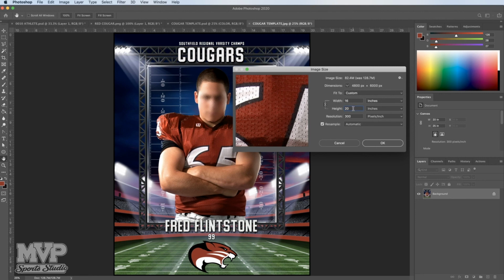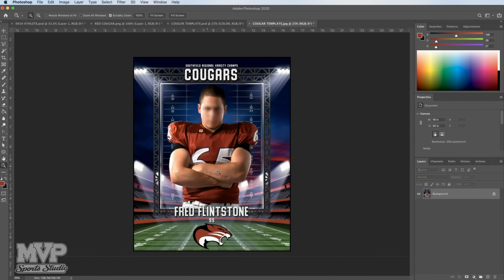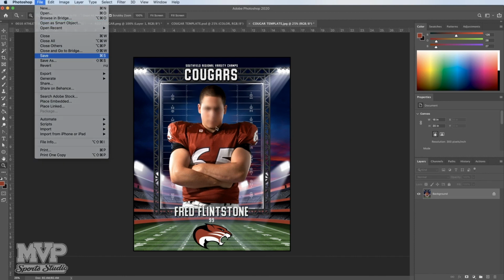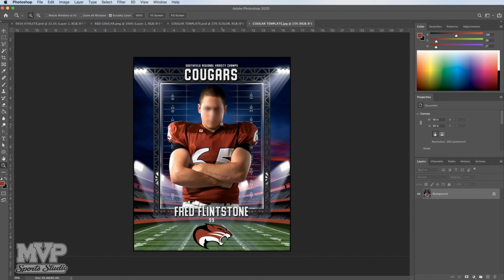So in this case, let's say we're going to do a 16 by 20 print, and we're going to hit OK. Photoshop will resize it. And then you're just going to save it. And now this is ready to be sent off to the printer.